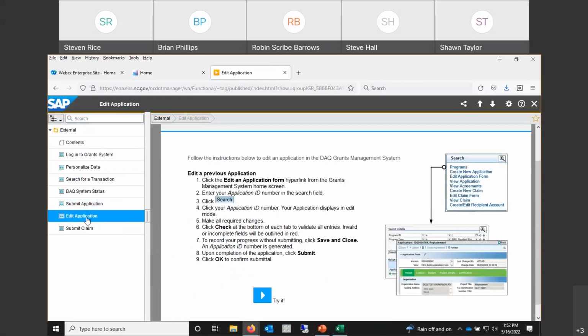So by clicking the Edit Application module, we'll see a list of steps that you can go through to successfully edit your application and ultimately lead you to submitting the application. Here we see a play button. This will give us a visual step-by-step representation of the edit application process. I'm going to go ahead and click that now.